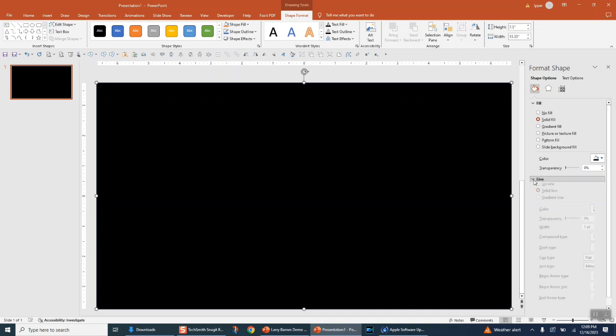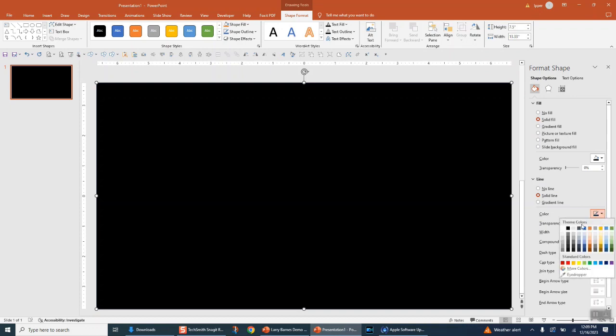I'm going to click on Line, and actually I see that it already is black, which is perfect. So click on that outline drop down, just select the black. Okay, now I've got a black rectangle with a black outline. Everything's black, which is perfect.